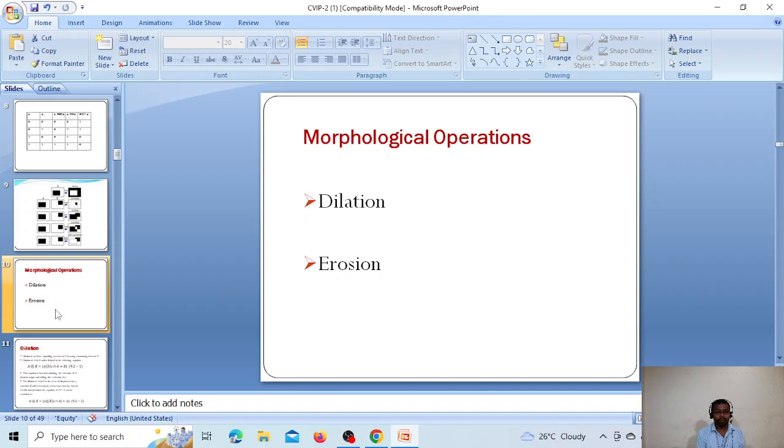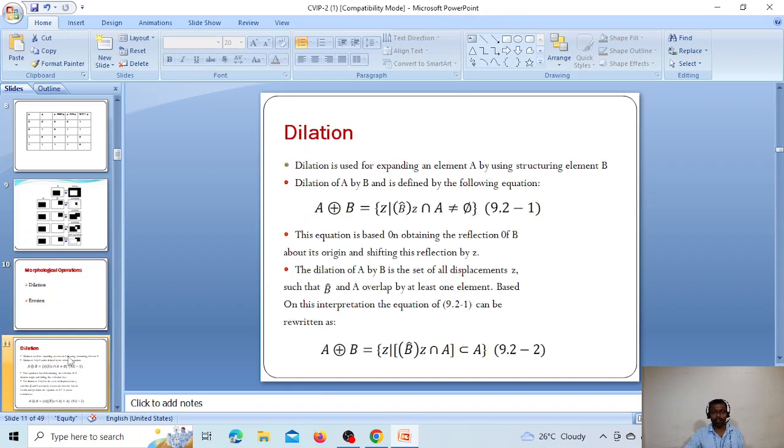These are the two main operations we can use in image processing. Dilation and erosion operations we can simply perform using reflection and translation. Suppose first we see the dilation operation. When you perform the dilation operation, it tries to expand the elements of A.